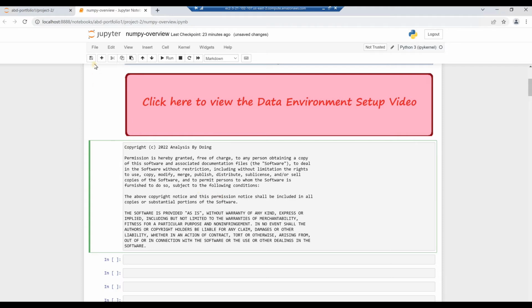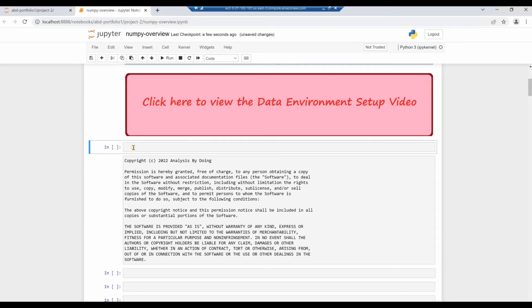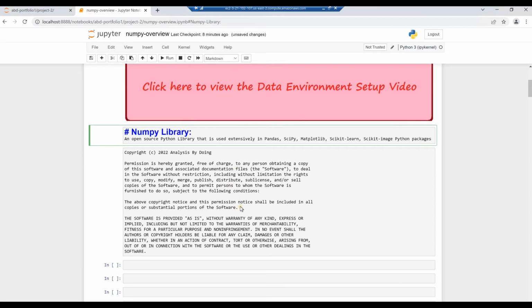Press A to create a new empty cell above the current one. Type M to make it a Markdown cell. Click and key in #NumPy library, an open source Python library that is used extensively in Pandas, SciPy, Matplotlib, scikit-learn, scikit-image Python packages, and press Alt and Enter.